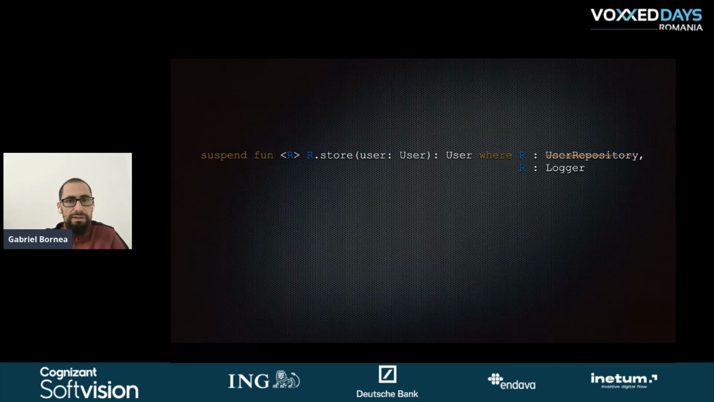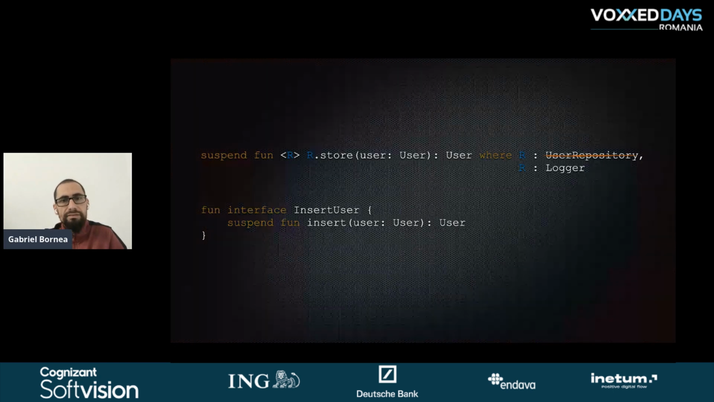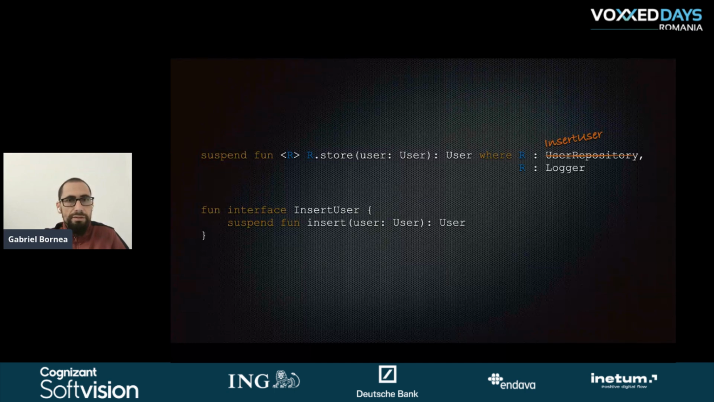So instead of using the user repository, we're going to use something called a single abstract method, which will only know how to insert a user inside the database. And instead of using the user repository as a dependency, I'm using the insert user. This is pretty similar to what I've shown you with the partial application. In the configuration part of your application, you can actually do the implementation for this insert user type.